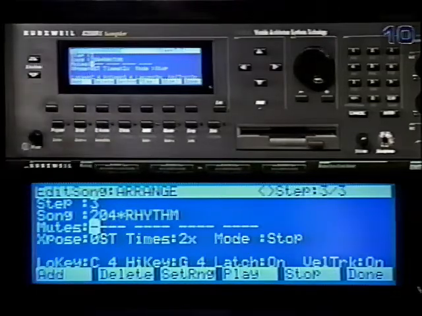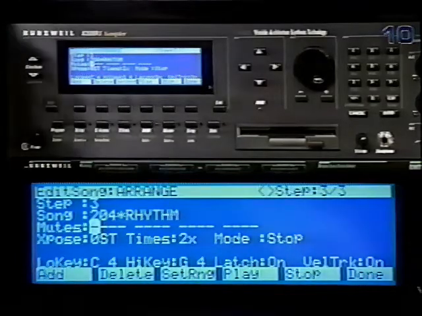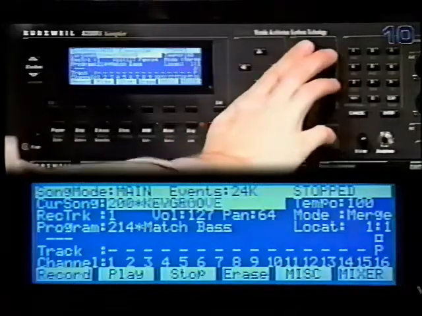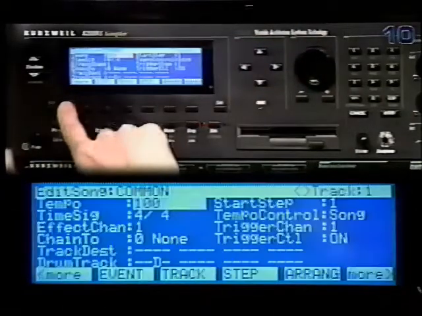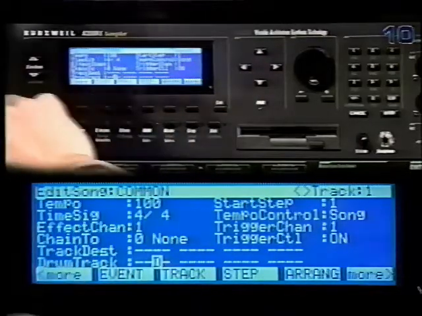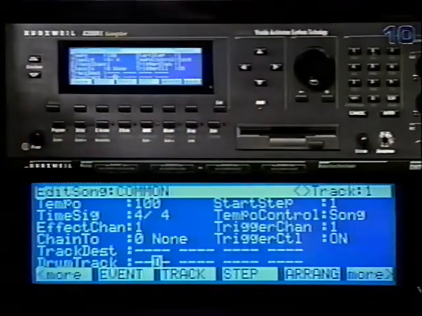You set this parameter on the common page in the editor. So if I go to song 202 and look in the editor, you will see that track 3 is set as the drum track. There it is, D on the drum track. Now I'll go back to my arrangement song.